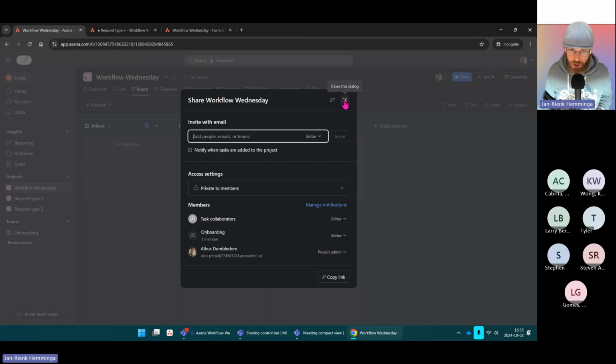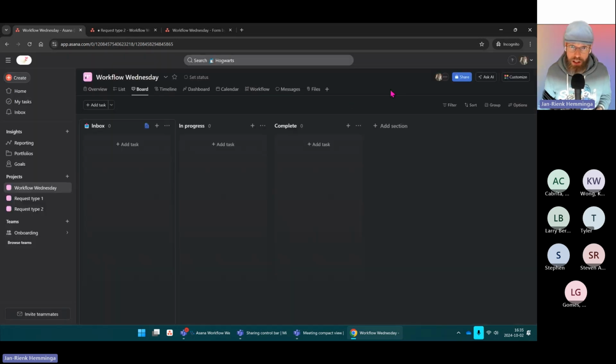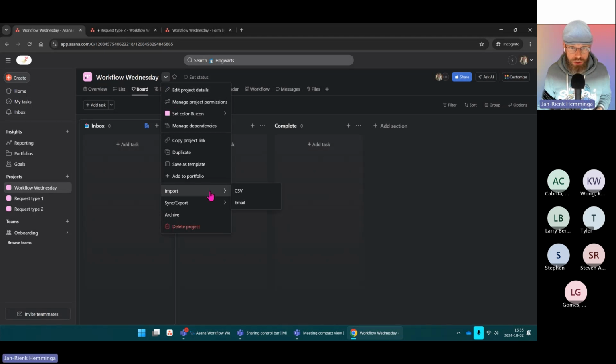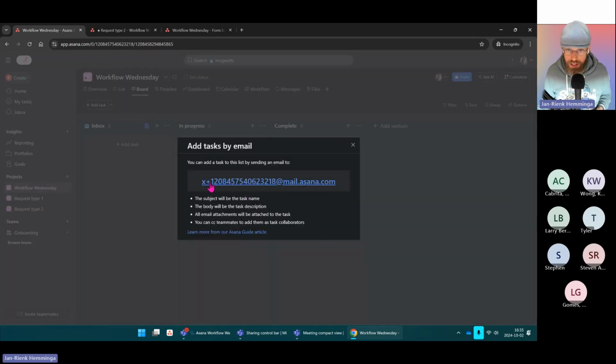For this to work, you need to be an editor, either in a team that is added to the project, or be an editor in the project. Then tasks emailed to this email address will be automatically added to the project. As it says here, the subject will be the task name, the body will be the task description, attachments will be attached, and CC will allow you to add collaborators.